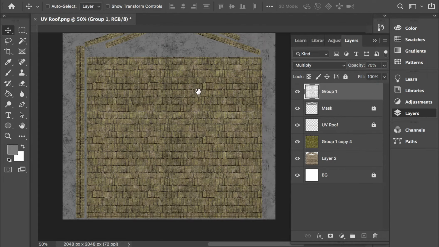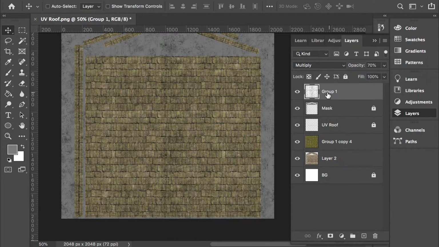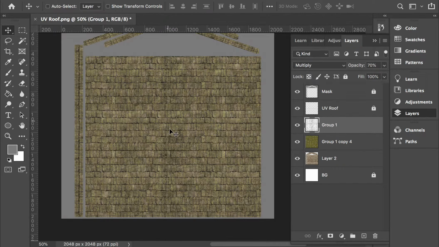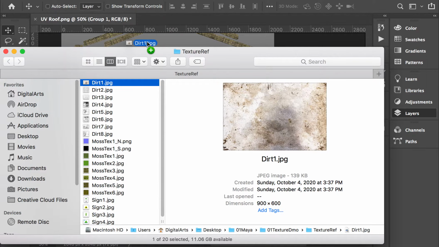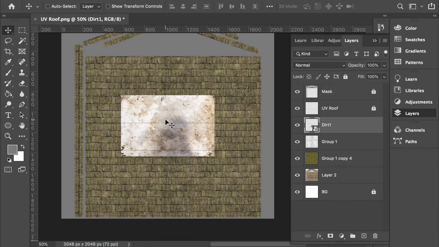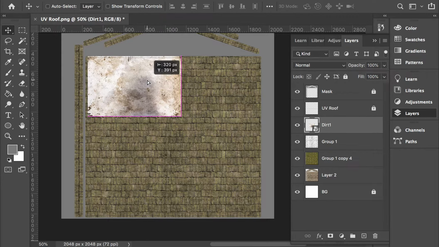And this time I only duplicate this layer, this texture, four times. So now when I overlap them together, see, it looks really nice. You can't really tell the repeat. Alright, still not enough. I want to add one more. So here I will use this texture image and place it here.